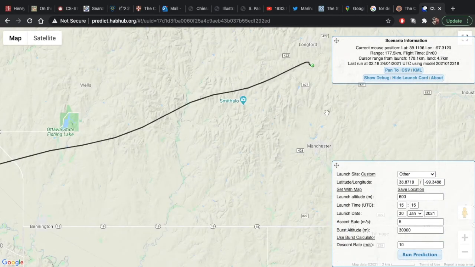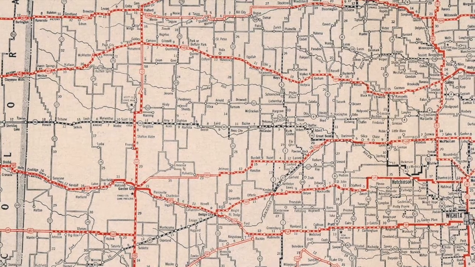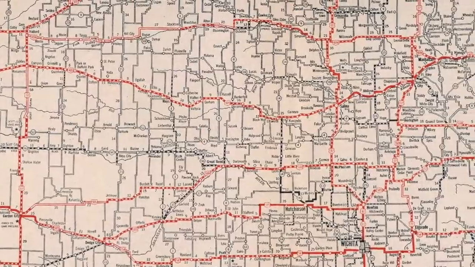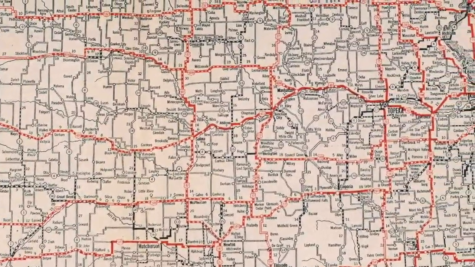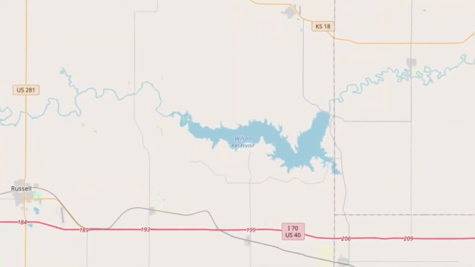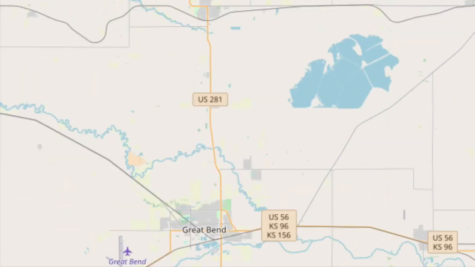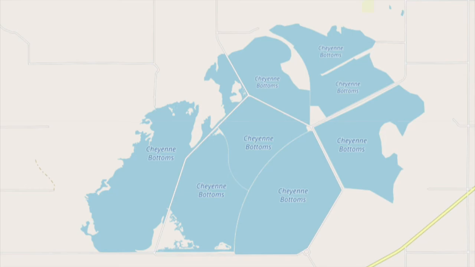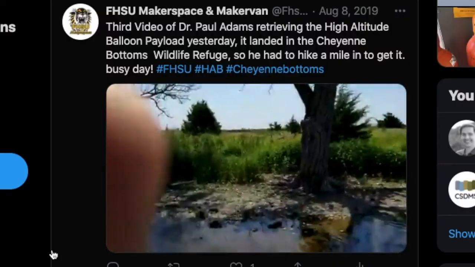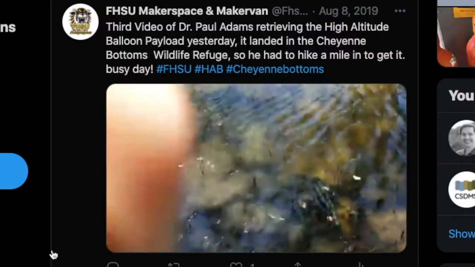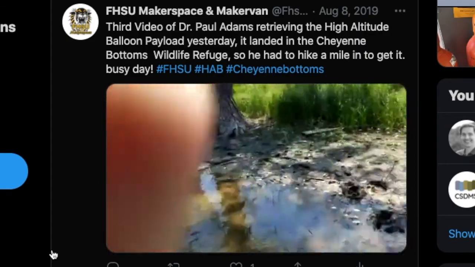Things that we are looking out for especially are making sure that the balloon will not land in a body of water such as Wilson Lake or Kerwin Lake or the Cheyenne Bottoms wetlands. We have had a balloon land there, and it was quite a job to retrieve it, so we don't want to do that if we can help it.